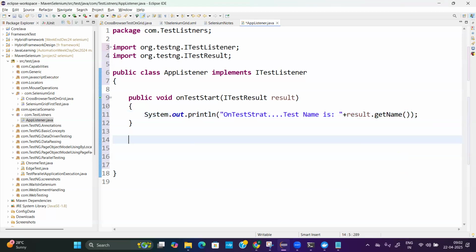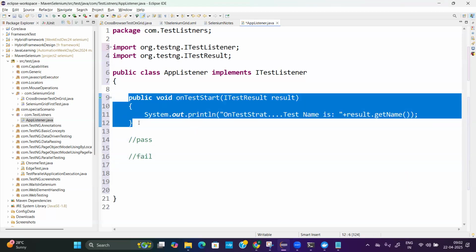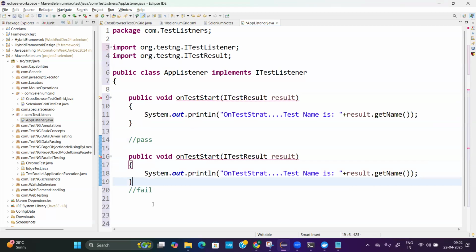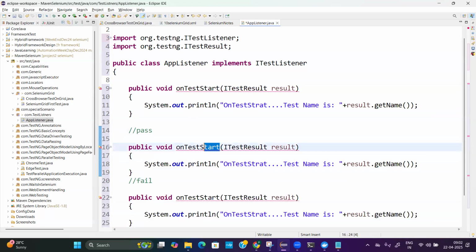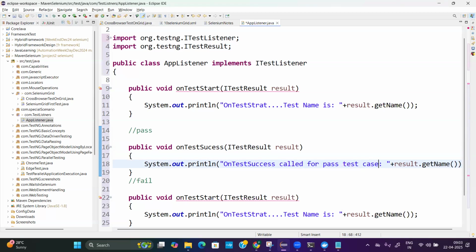Fine. But again, I wanted to check whether my test is pass. I wanted to check whether my test case is fail. So you can design two more listeners. What I'm going to do is, I will just repeat it, but the listener names are different. onTestSuccess. onTestSuccess will always run whenever a test is successful. So I'm writing here onTestSuccess. Okay. Then print the passed test case, and which test case is passed, that result you can print here.